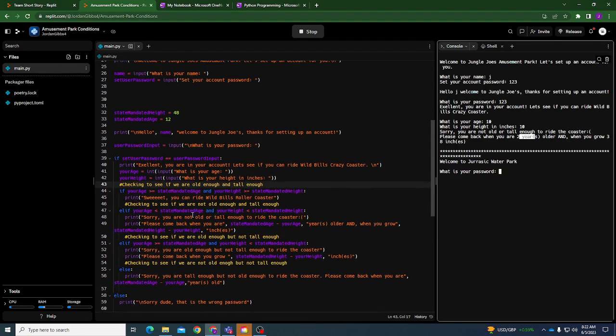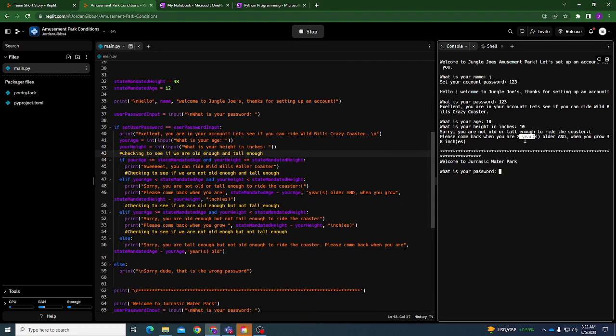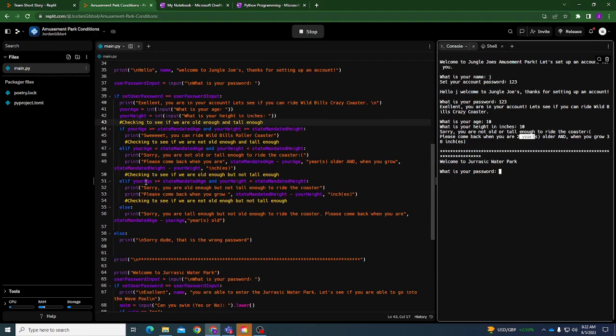This is the math here. So if we're not old enough or tall enough, sorry, you're not old enough or tall enough to ride the coaster. So we did our state mandated age, subtract your actual age, and your state mandated height, subtract your actual height. Oh my gosh. Besides that, we put our inches here and years here to make it actually make sense.